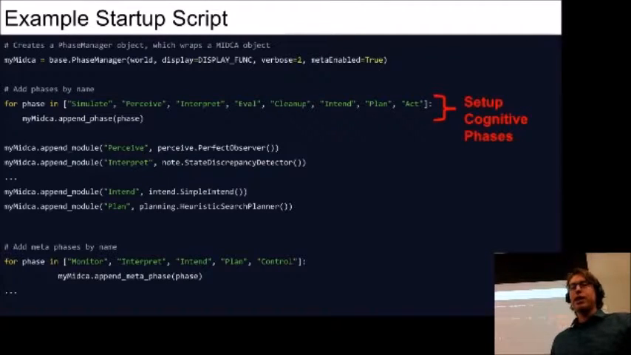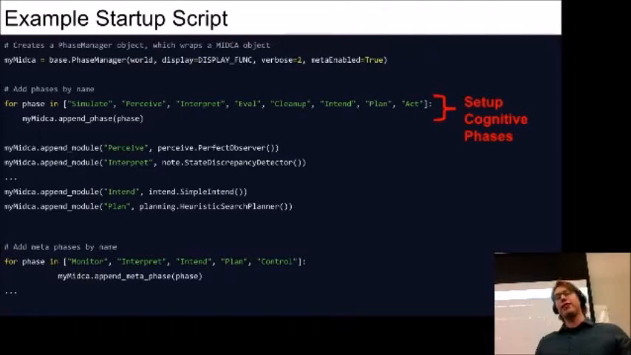For any simulated domain, and this example is a simulated domain, we have a simulate phase, which is like a simulated world we can interact with. Then we have perceive, interpret, evaluation. We added the cleanup phase here, and then we have intend, plan, act. So this is not hard set in the architecture. If you need to add a phase or an in-between phase, you have the freedom to do so.